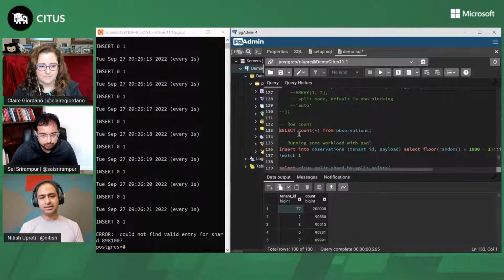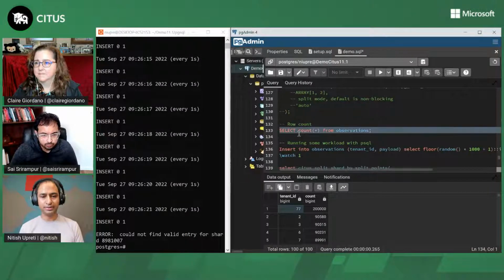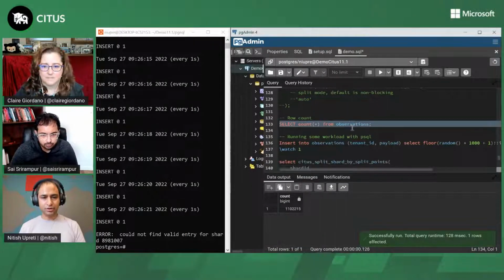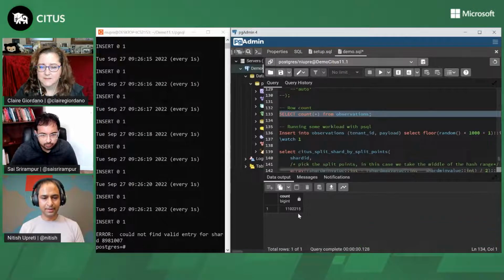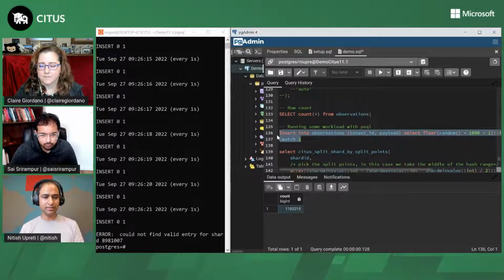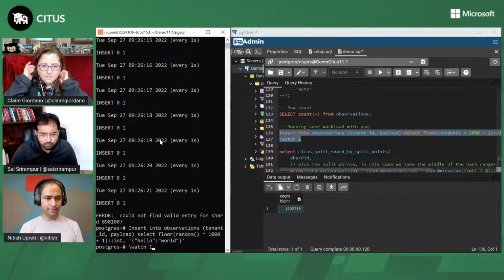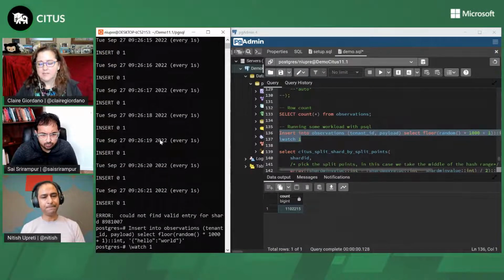Now we're going to do the same thing. We're going to run some workload and split concurrently, and then notice how things go. To show you the row count again, this is our row count. And then I'm going to start running my workload again. I guess the one thing I want to point out is that splitting shards is not something that Citus users do all the time.